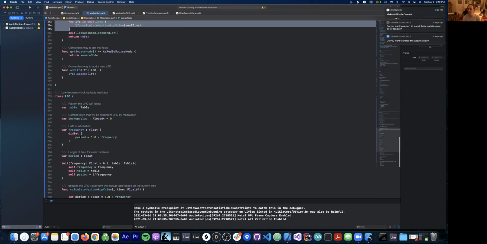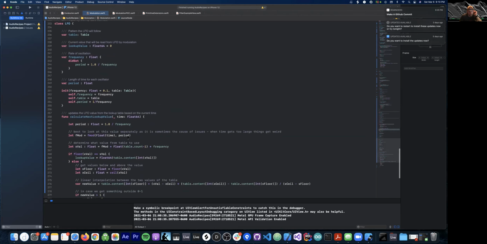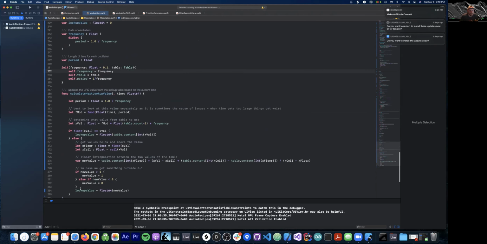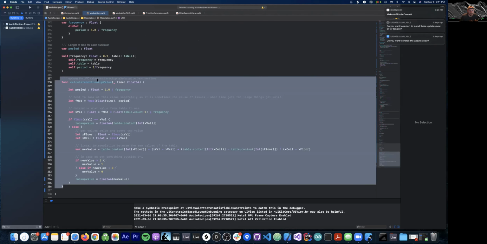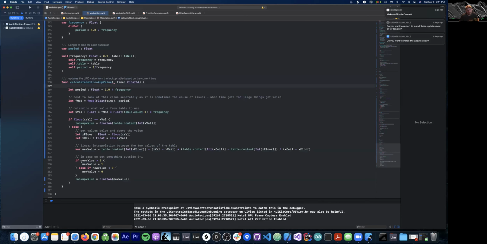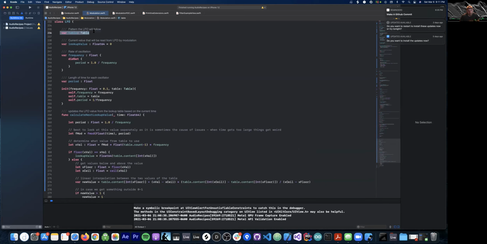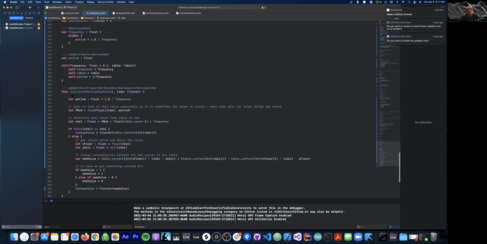So to go to what an LFO is, it's basically just this lookup table oscillator. The only thing that really matters here is you've got some kind of calculate next lookup value. This basically just takes the time and finds some kind of value within a table, which this LFO has. If you're familiar with the table, it's nothing more than an array of floating point values. So we're going to look up what the next lookup value is for this LFO.